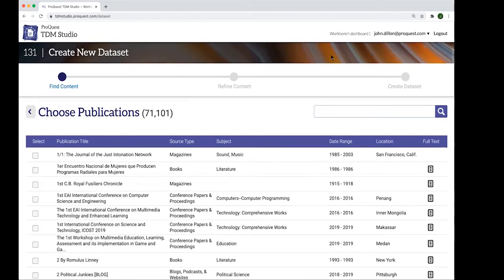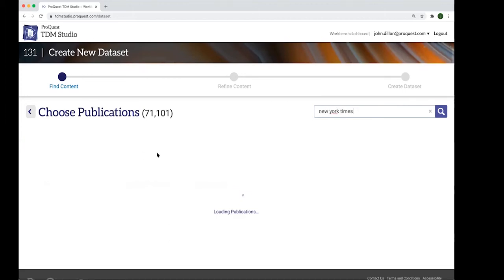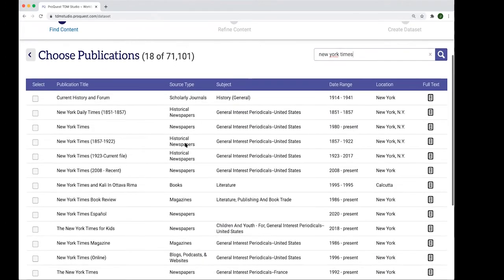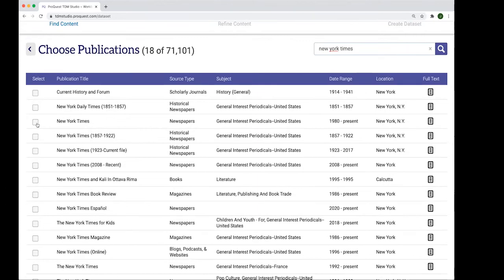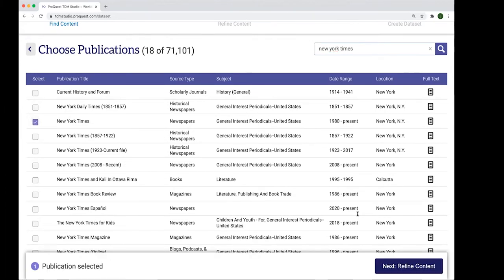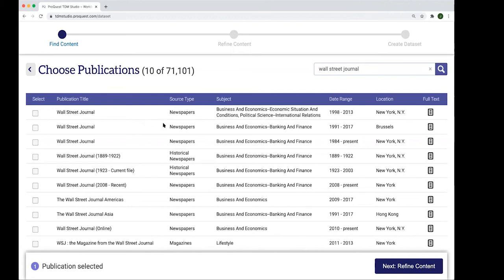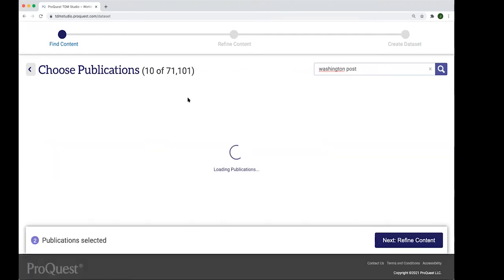Let me just type in one here. Let's go with the New York Times. Let's try this here. And oh yeah, here we have several different versions of the New York Times. So lots of contemporary newspaper content. I'm going to select this one, 1980 to the present. And let's actually add one more, the Wall Street Journal. Let me add this one as well. And then we're going to take a chance here. We'll go for 3, Washington Post. Let's try this one as well.